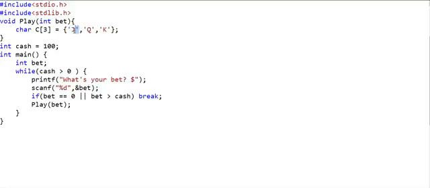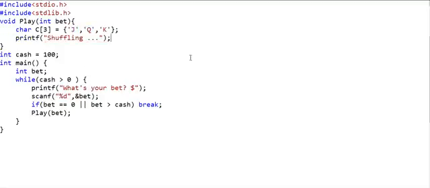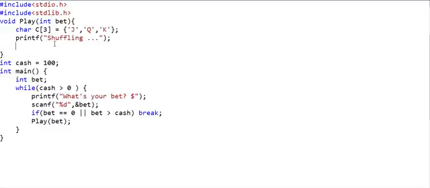J is for Jack, and similarly Q is for Queen and K is for King. And now the computer must perform a randomized shuffling, so we will write a print statement like this. Now we need to find a logic to make a random shuffle of cards.